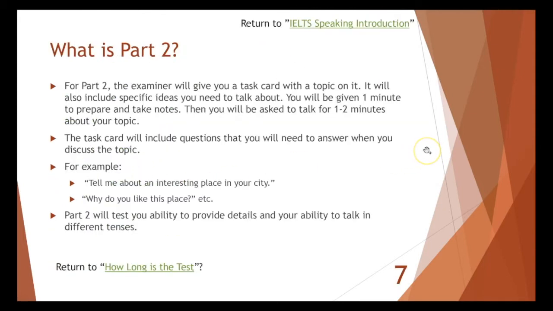Okay, and then part 2, the examiner will give you a task card with a topic on it. So for example, it might be a city. Tell me about a city or an interesting place in your city. And you will have 1 minute to take notes. So write some short notes about what you will say, and then you will be asked to talk for 1 to 2 minutes about your topic. You should really plan to talk for 2 minutes during this part. Part 2 will test your ability to provide details and your ability to talk in different tenses.